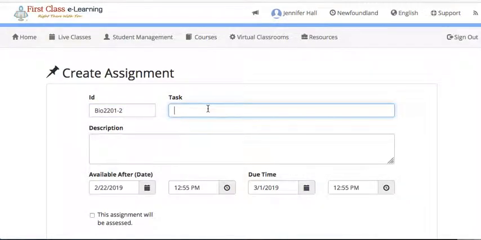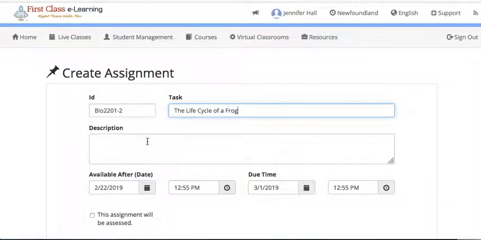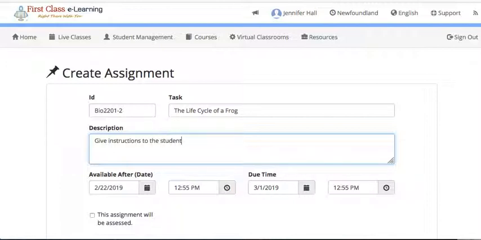You would also give the assignment a title, and it's up to you how you label the assignment. But keep in mind that this will help you to keep things organized and enable you to find an assignment that you're looking for. So for example, if you name this the life cycle of a frog, that would make things much easier when you go looking for it. In the description area, this is where you would possibly give instructions to the student, telling the students how to do the work, what's expected in this assignment.